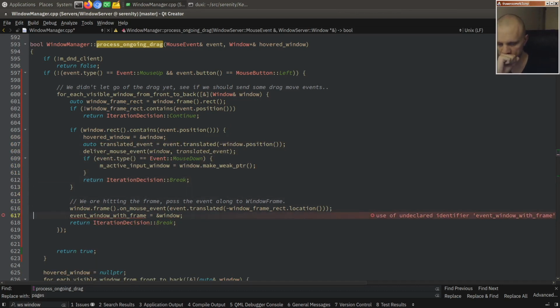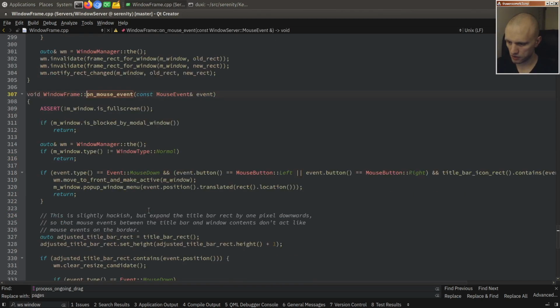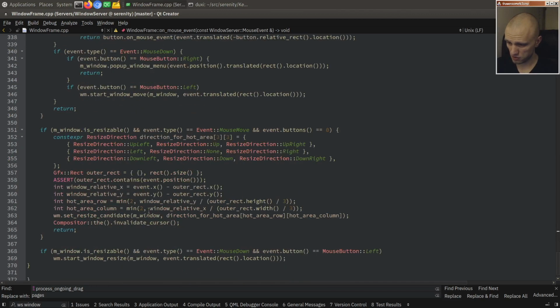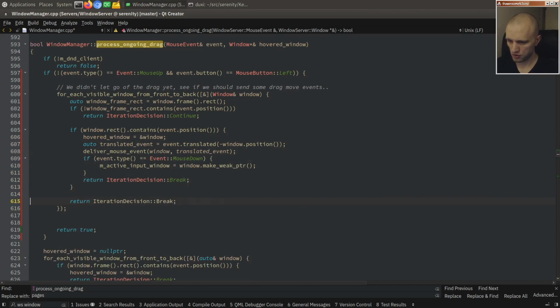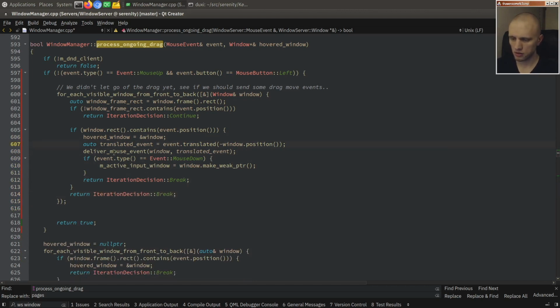And what will it do on mouse event? Wait, that's for the window frame. Deliver mouse event. Oh, right. So, okay. So this is only interesting if we are hitting the contents of the window, not the window frame. Right, so just stripping down the normal mouse event loop here, mouse event handling. So this became very simple.